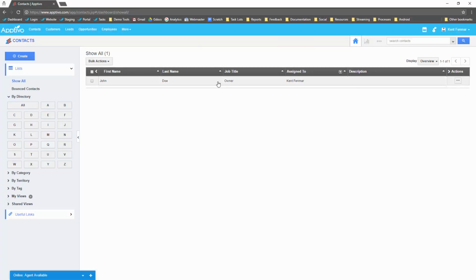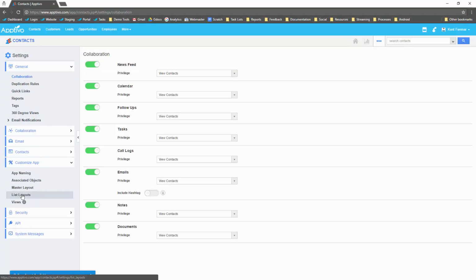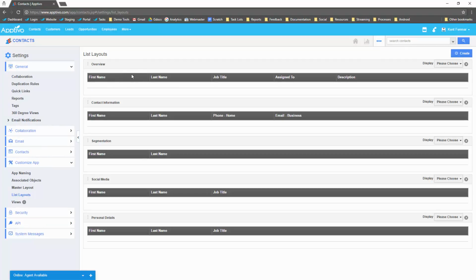But now maybe I want my rating here. Maybe I want the last time I've contacted them here. So that's the list layout. Inside of settings, the next setting down is list layouts. Now the trick here is you choose what columns you want. You choose the order that you want them in. But the first thing you do is you remove everything except your first column. So I'll show you what I mean.